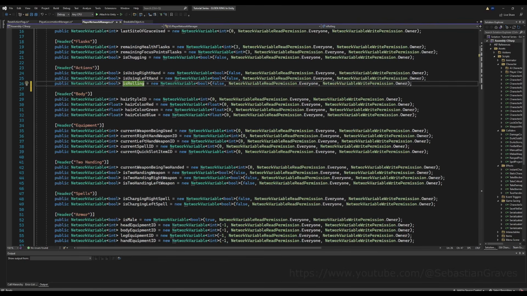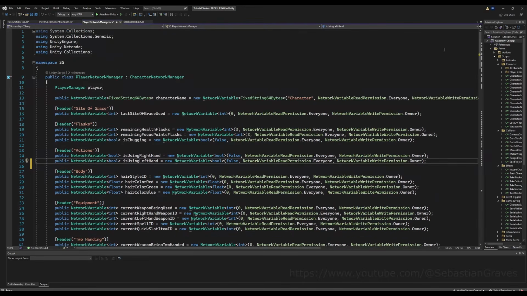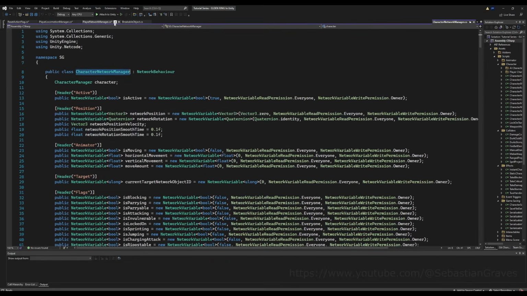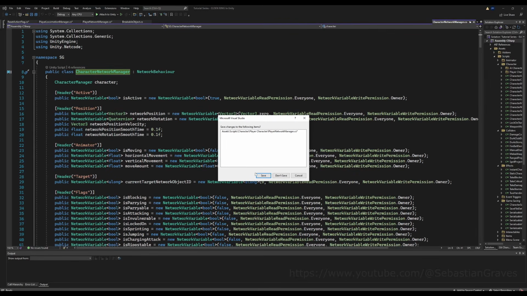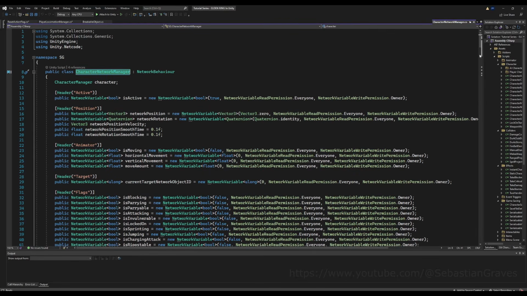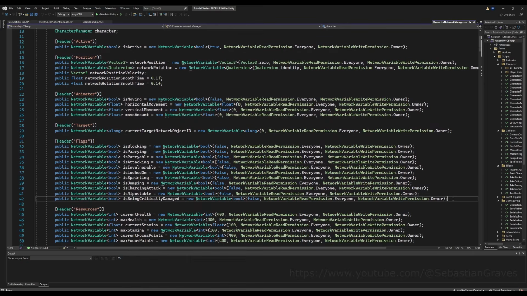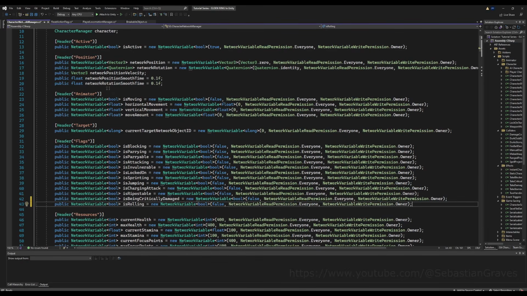Let's go move this from the player network manager to the character network manager. And you could rename this if you want to, is dodging instead of rolling, if you want to give characters a generic dodge. Rolling is just a dodge for our player. Entirely up to you. There we go. We can save that. Cool.